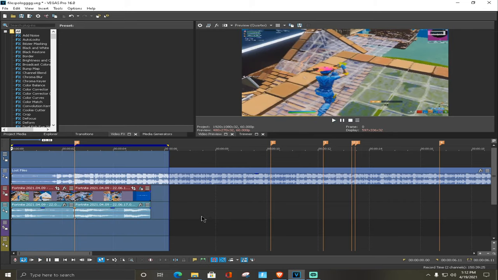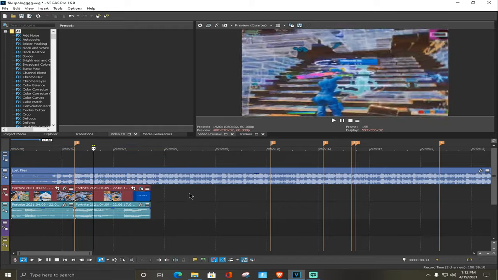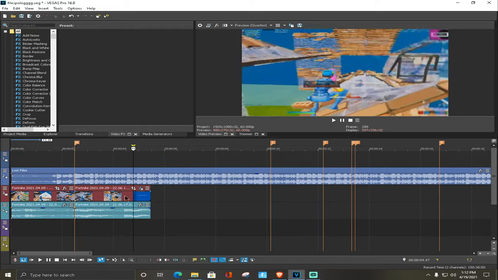You pre-render this so it doesn't look as laggy really quick. To do that, you just drag with left click over your clip and then Shift B. It'll pre-render it so it doesn't look laggy.